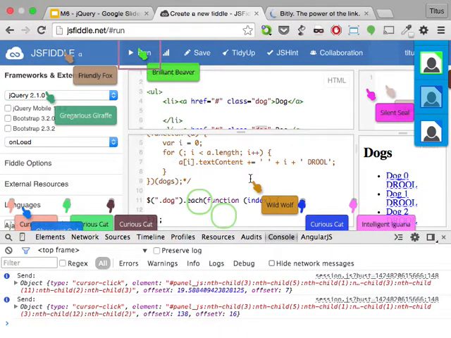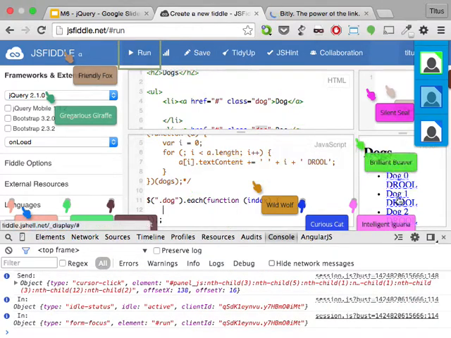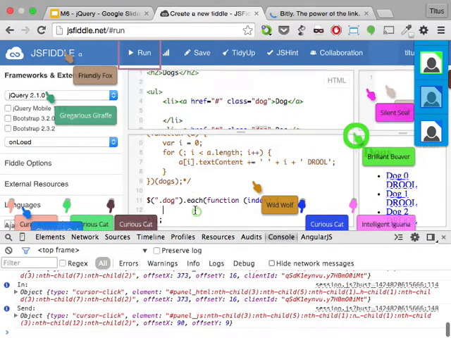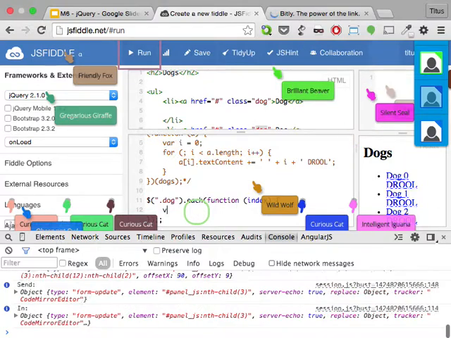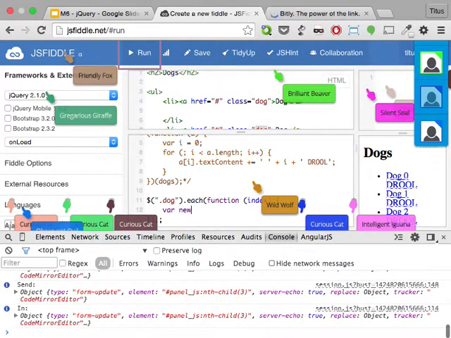All right, so now I have access to each dog in my list on the right, and we can go ahead and start accessing this. So I'm going to say var newText. I'm just creating a variable here. This variable could be called anything. I could call this new or text or whatever. I'm just going to call it newText, and I'm going to set it to be equal to this.